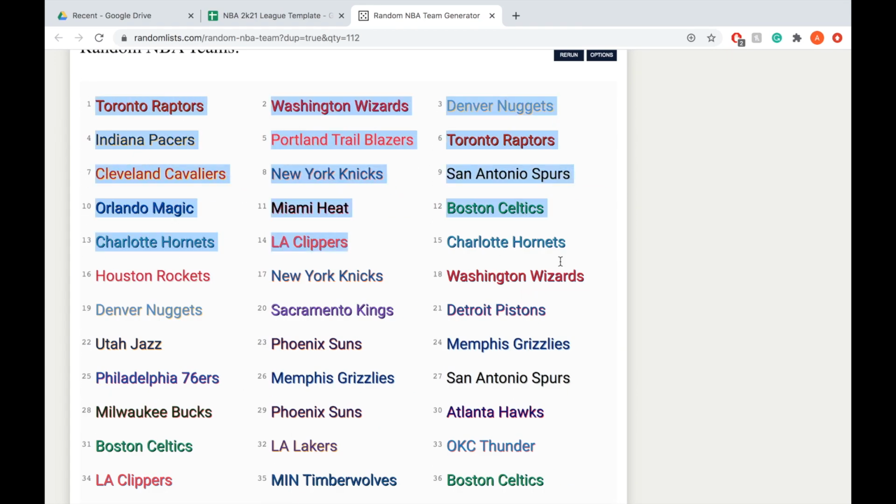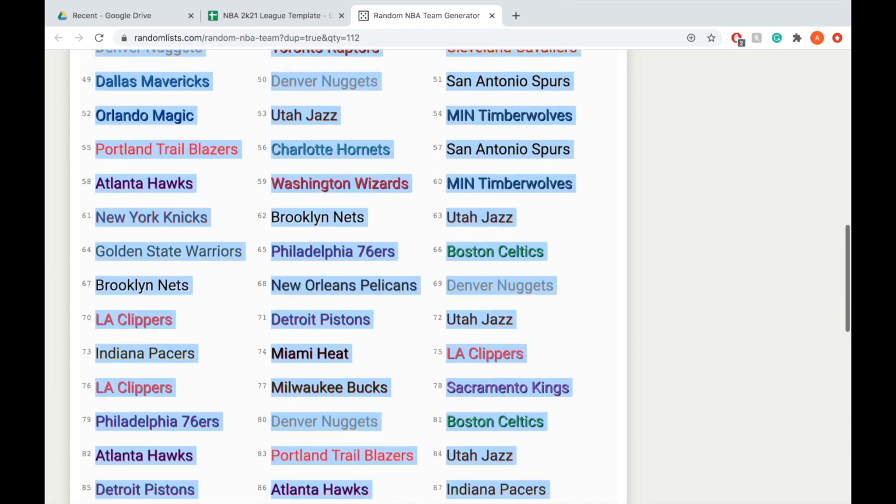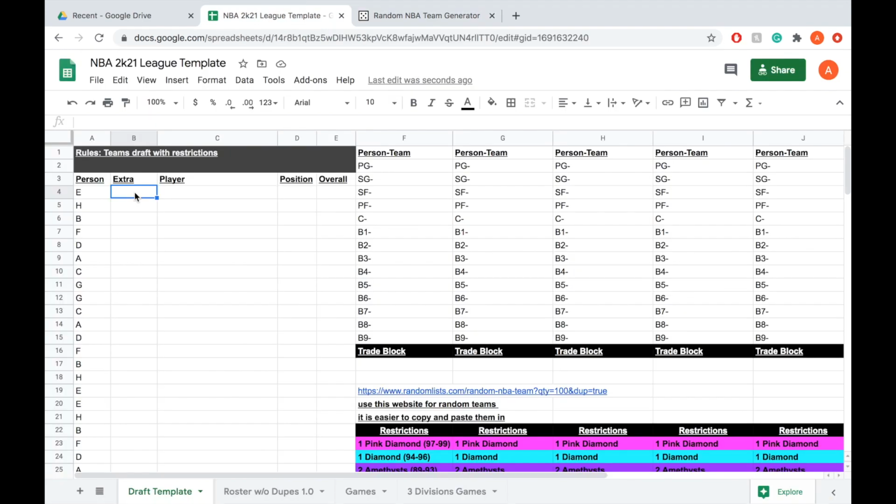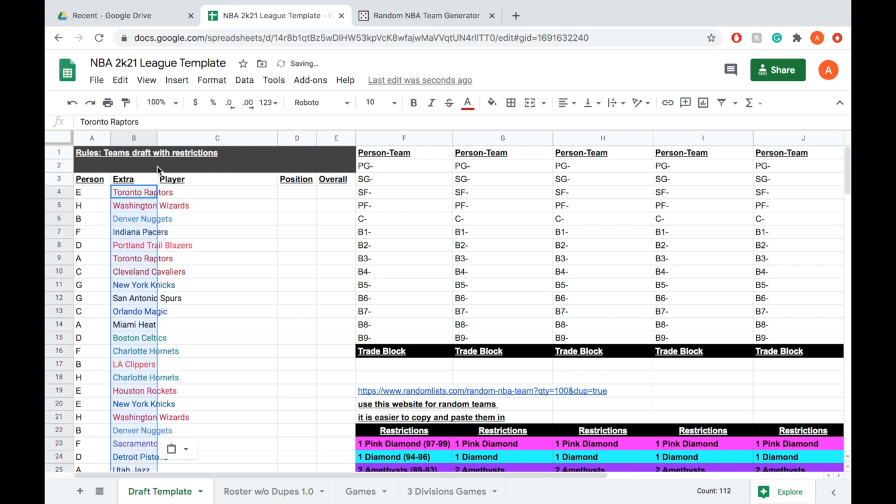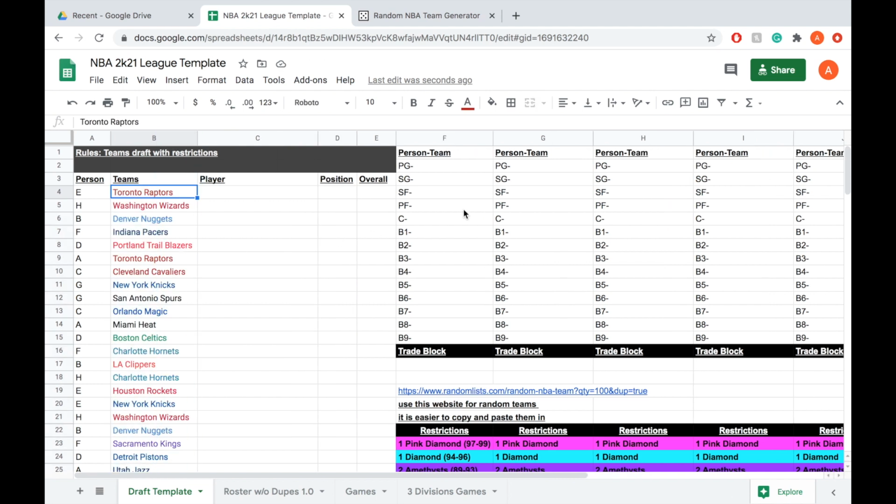So all you have to do now is highlight them all, copy it, click on the first free space in the extra column, hit paste, and all the teams show up. And I forgot to mention, once the draft order is selected, that's the order that you type in the teams. So E has first pick, H has second pick, B has third pick, and so on.